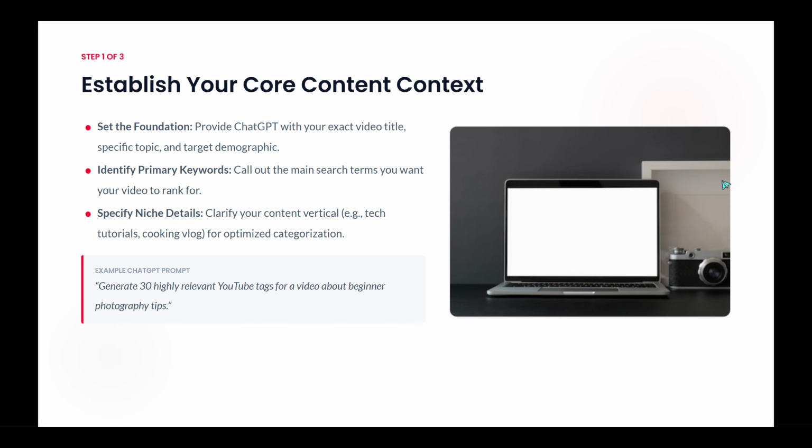To get started, provide your video topic clearly. Give ChatGPT your video title, explain what the video is about, and mention your target audience. You should also include the main keywords related to your content, along with your niche and content category. The more specific you are, the more useful and relevant the tag suggestions will be.